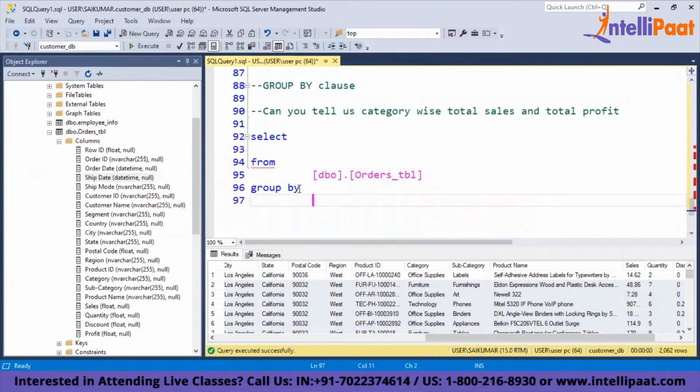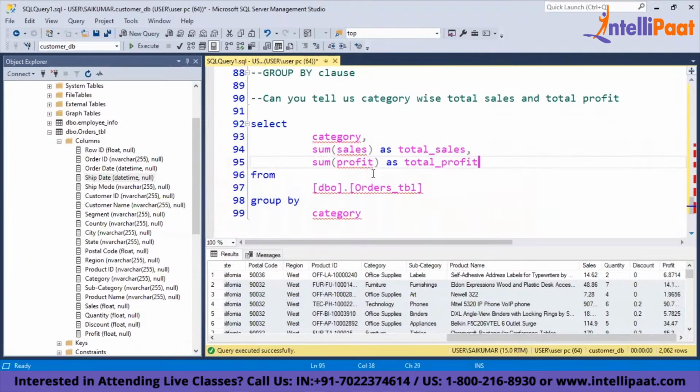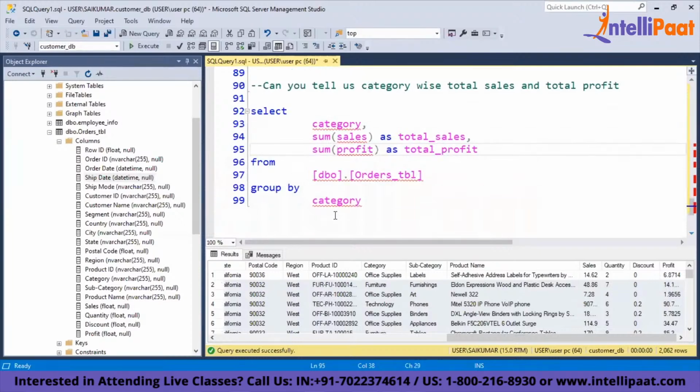By specifying the group by, you are creating different groups, and based on what you are basing the grouping of the records. In this case, I want to group the records based on category. So specify category here. So I'm grouping the records based on the category column, and whatever column you specify in the group by should also be written in the select clause. Okay. So for each of the categories, you need to sum the sales, you need to sum the profit. Yeah, guys. So in this way, you need to write the query where you are calculating the category wise total sales and total profits.